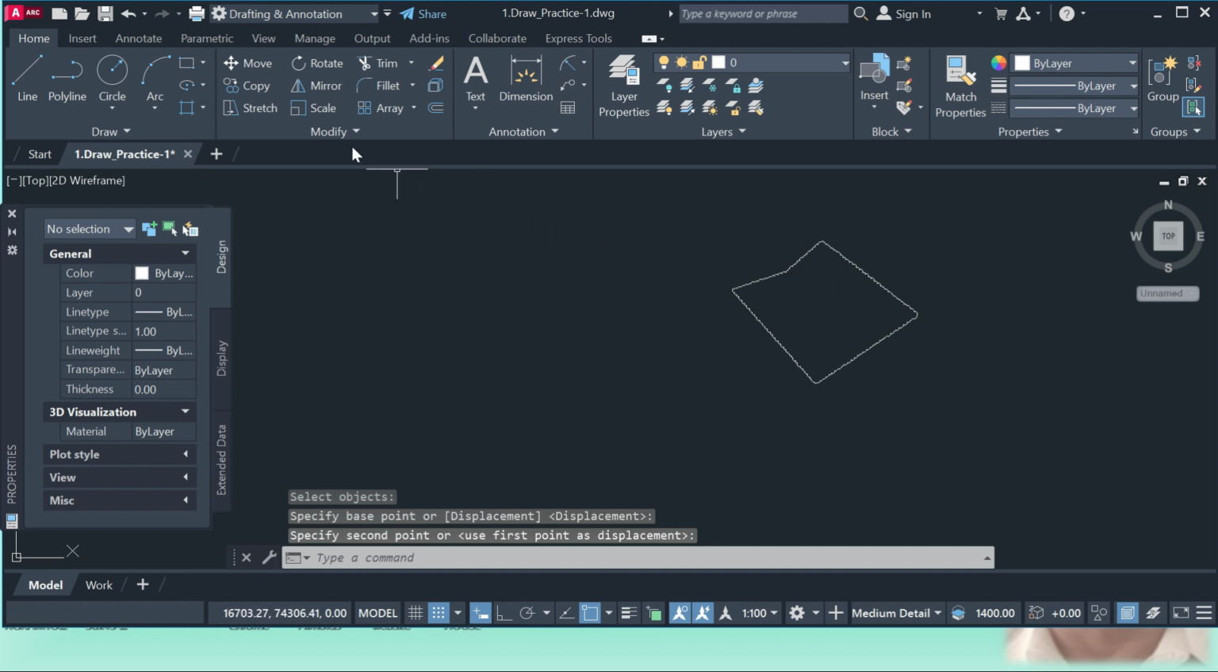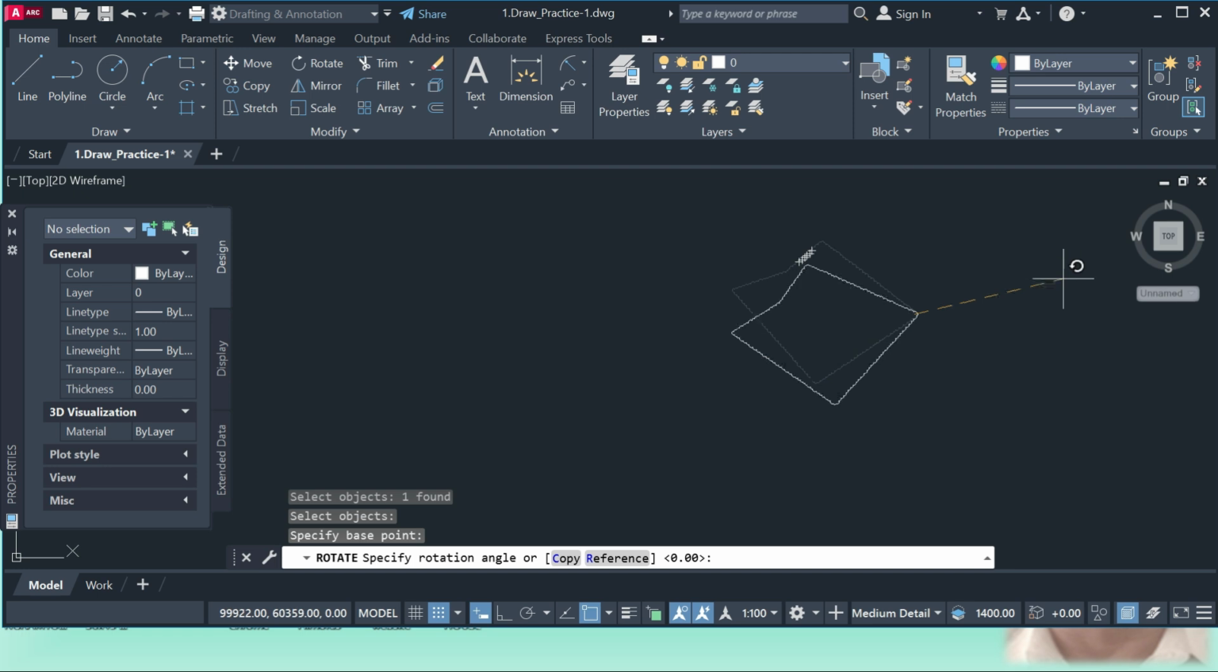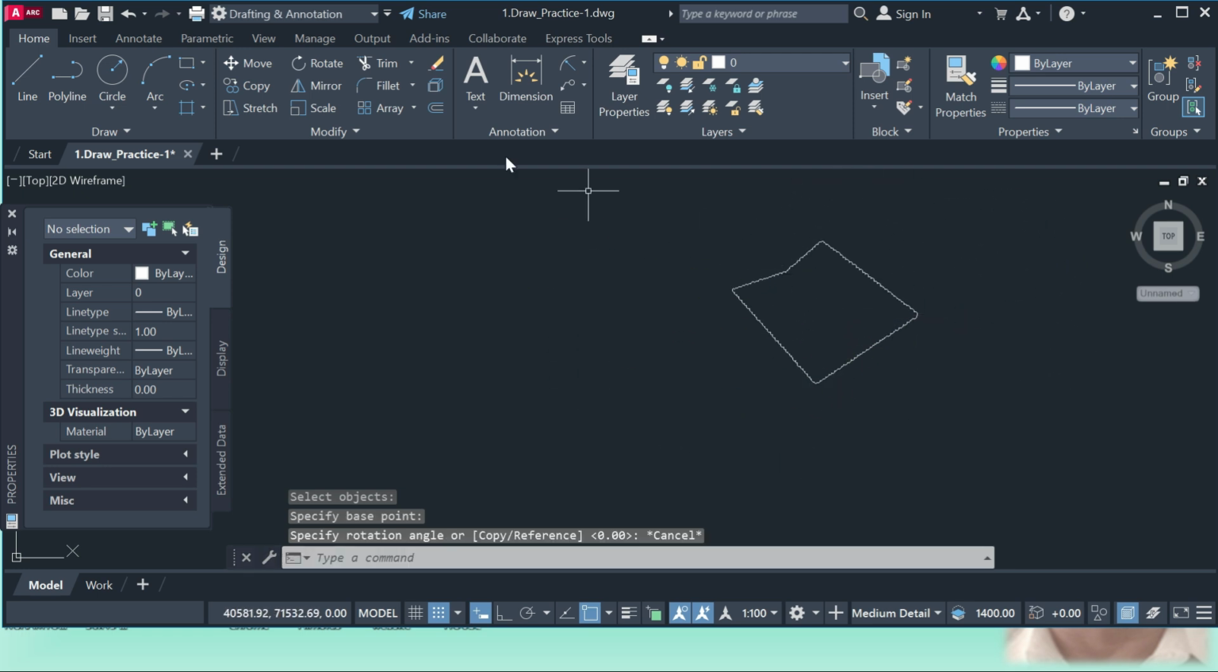Next, rotate. Just come to here, select this point, enter, then pick a corner and rotate it. This is what rotate means.